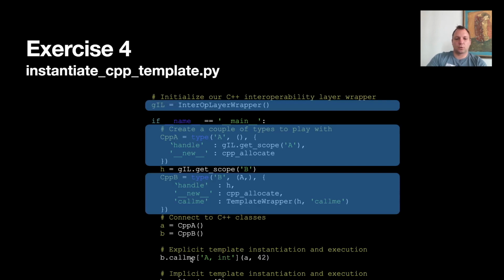And when we want to call the C++ function, we just say b.callme, and then we have two ways to call it. One is explicit template arguments. So basically here the template wrapper facility would go and split these template arguments and instantiate with these concrete items, and then pass these two parameters to be able to call it. Or we can rely on the implicit template instantiation logic by just not specifying anything, and then the deduction process would tell us the underlying types of these two things.